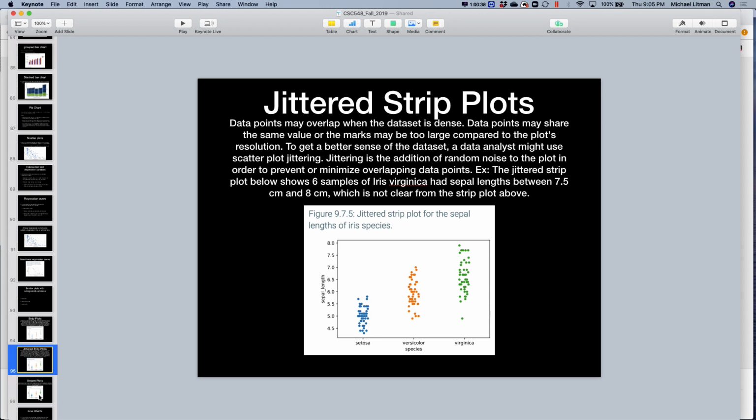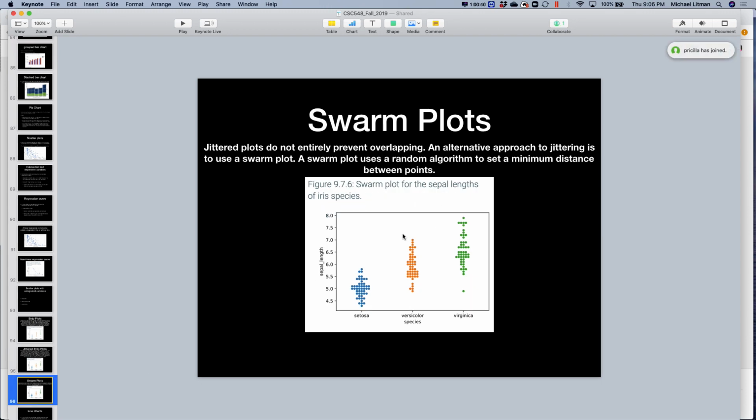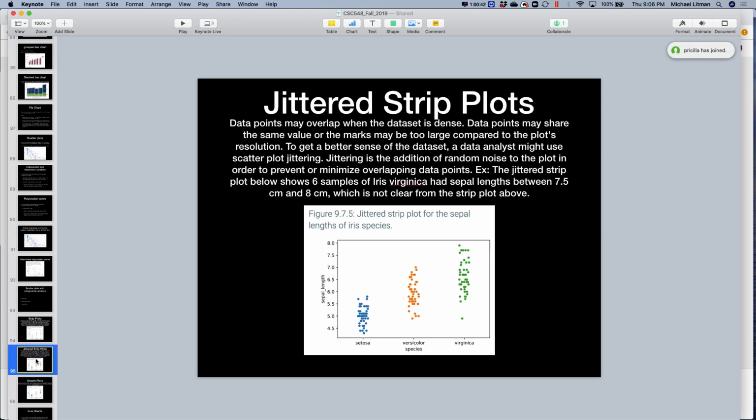Yes. All right, and then this last thing, a swarm plot. Well, let's look at the difference. With jittered strip plots, data points may overlap when the data set is dense. Would we say that our current data set is relatively dense? Most of the cereals are in the same ballpark of categories, the same calories, and so on. So all the data is within spitting distance, right?